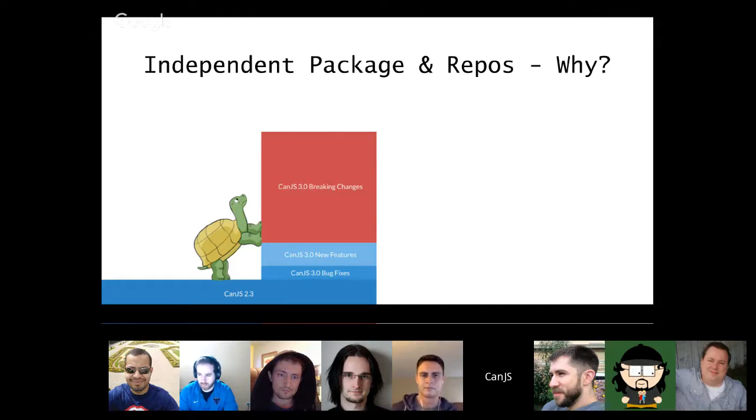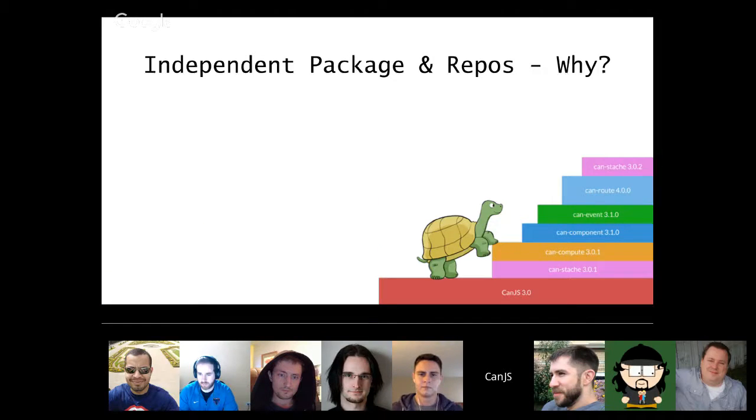It's the ratio of code to impact is huge for breaking changes. So by splitting everything up into independent packages and repositories, we can create for our users a much smoother gradient of updates. And I think, especially since it's mostly people watching at Bitovi, hopefully you felt how fast we can get new releases out the door.